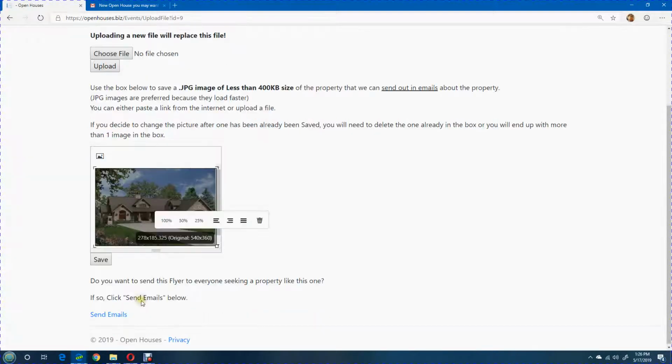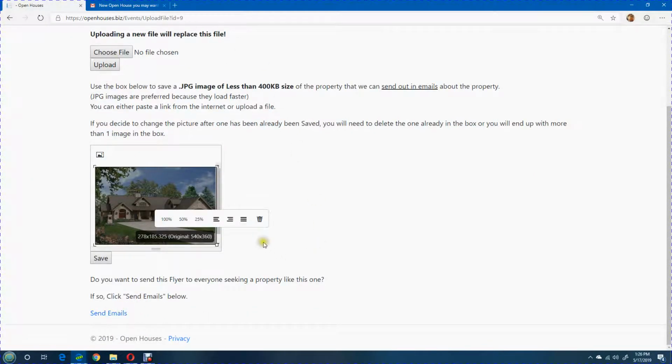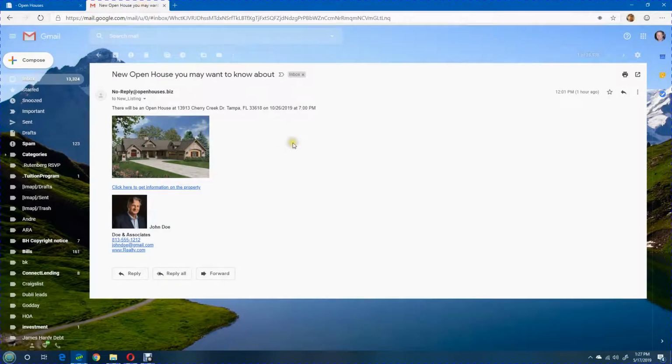All right, now once all this is done, then you click on send emails. Now when you send emails, it goes out to everybody in our database who has a matching survey that matches what they're looking for against this particular property. Okay, and that email will look like this.